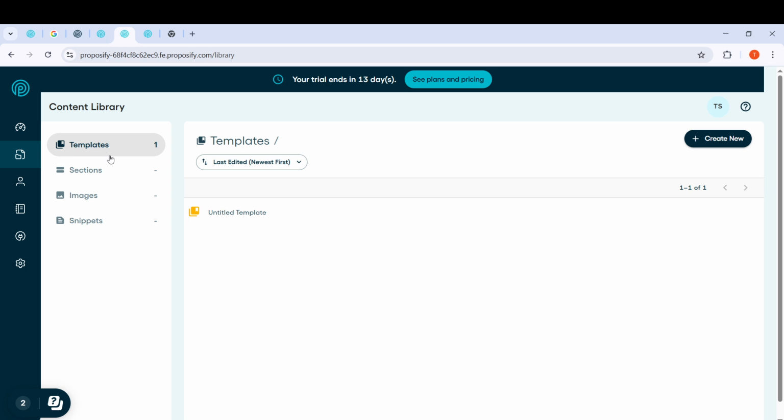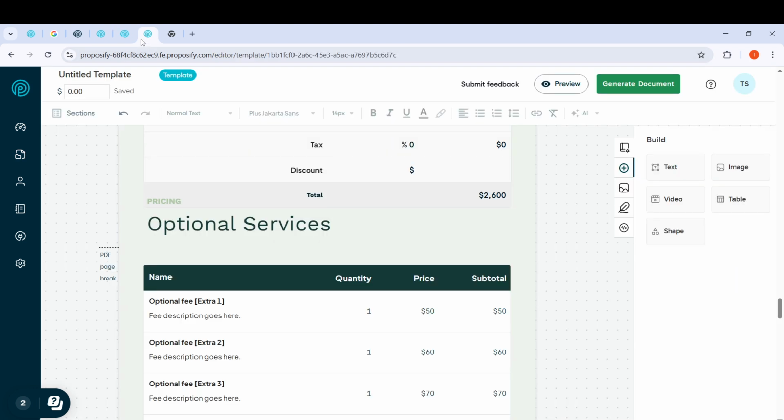Inside the template library, take a moment to either select an existing template that you wish to modify or create a new one if you want to start from scratch. Got it? Great. The next step is simple. Click on the chosen template. This action opens up the editing interface where all the magic actually happens.